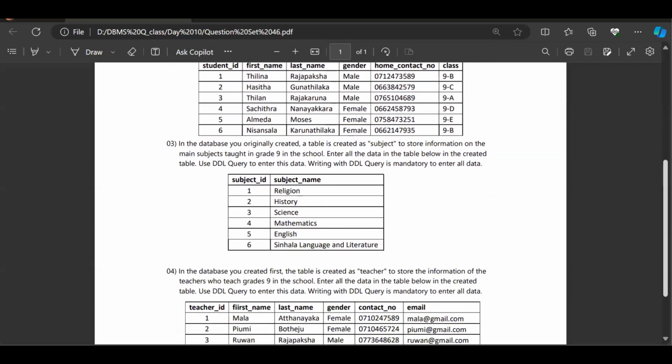And then as the third question, in the database you originally created, a table is created as subject to store information on the main subjects taught in grade 9 in the school. Enter all the data in the table below in the created table. Use DDL query to enter this data. Writing with DDL query is mandatory to enter all data.